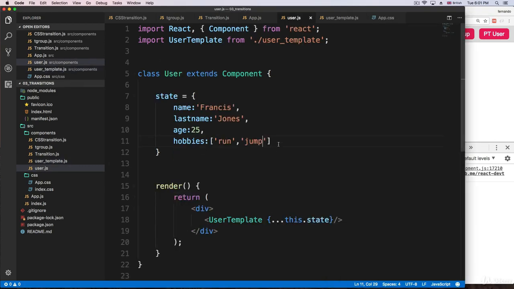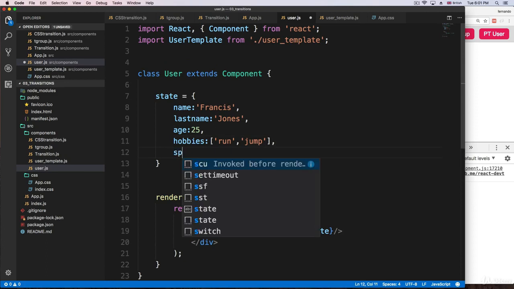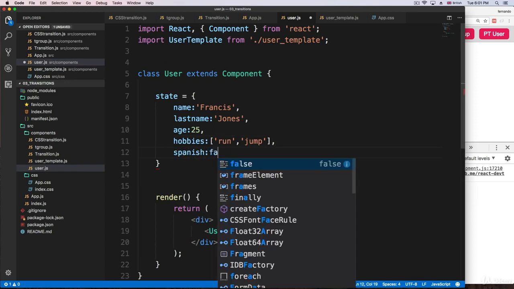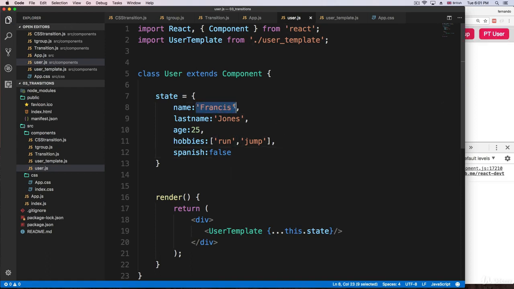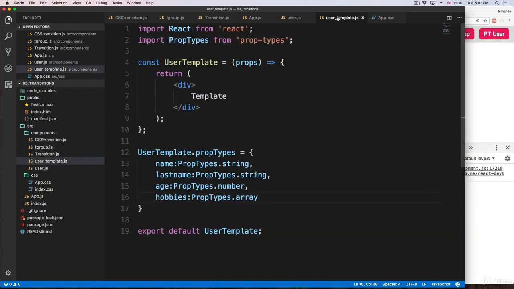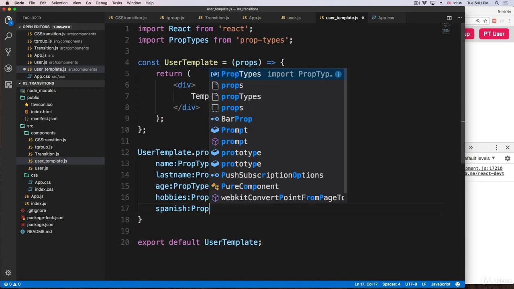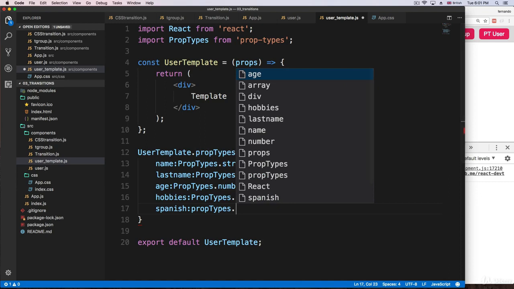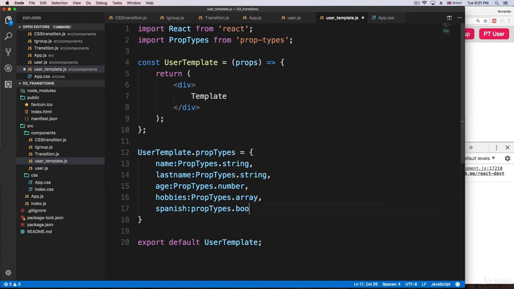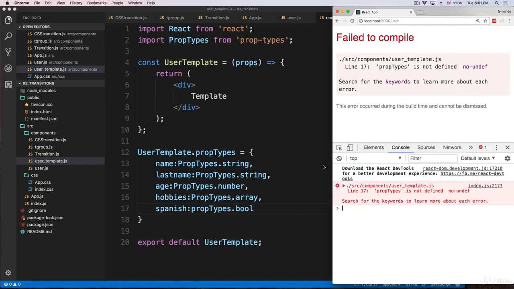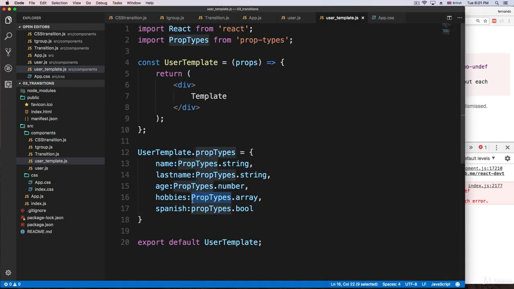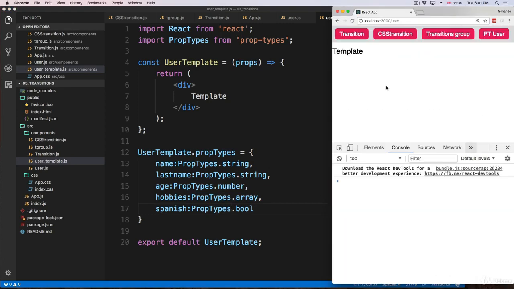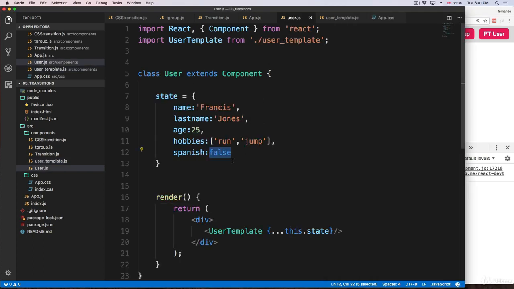So what else can we check? We can check booleans. I'm going to say, I don't know, Spanish, then colon, and it's going to be false. So Francis knows how to speak English only, and not Spanish. So I'm going to do comma, and I'm going to say Spanish. There we go. And again, it's going to be PropTypes dot, and of course to check for booleans is going to be bool, B-O-O-L, real simple. And it seems like I made a mistake. It's capital P. If we reload, we're not getting any errors, any warnings. It's passing.